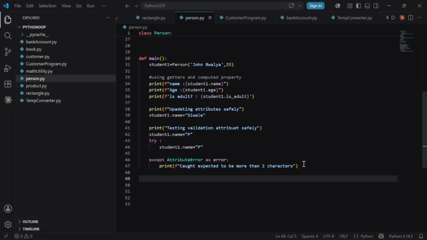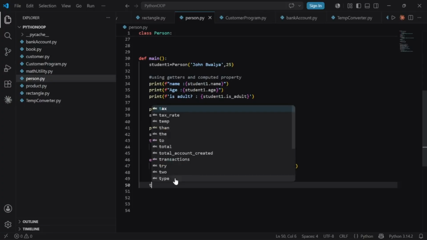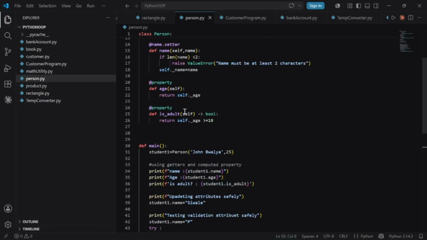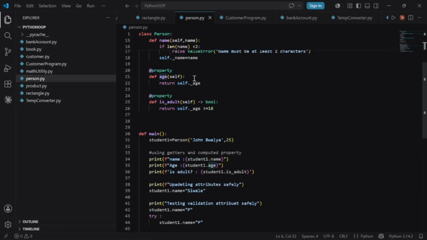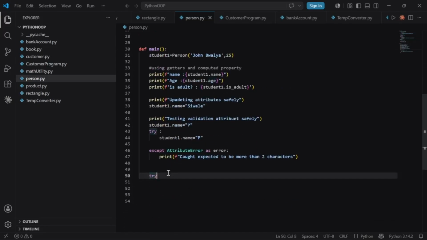So we can even do this to age, right? Yeah, we can even do this to age, because we also have to validate the age. If not age, it has to raise the value error. So maybe age 151 or -1, it has to raise an error from there. So even for age, we have to put it this way. Okay, try.